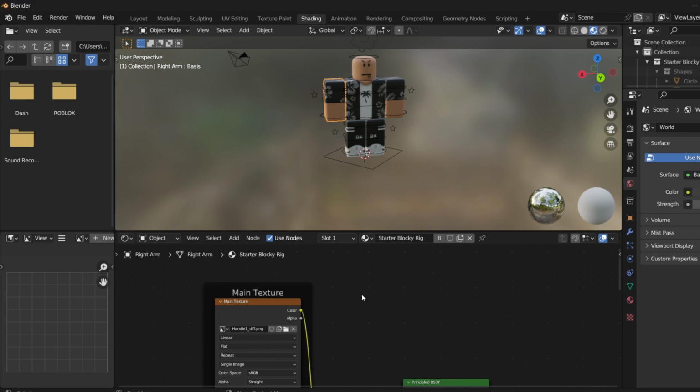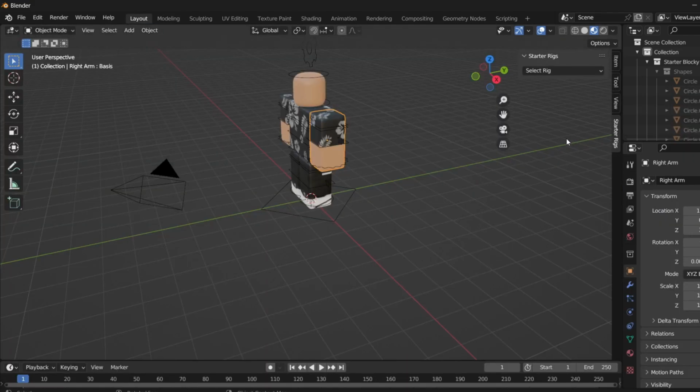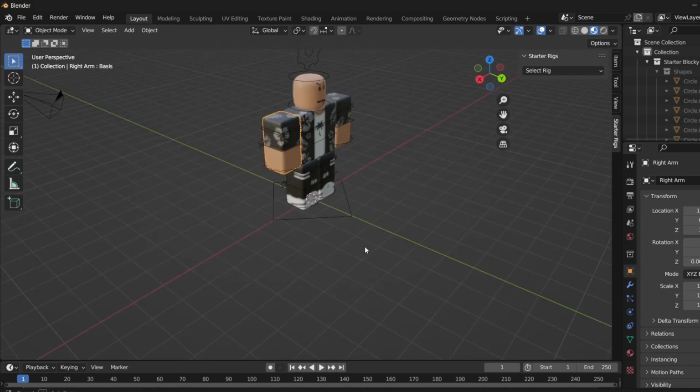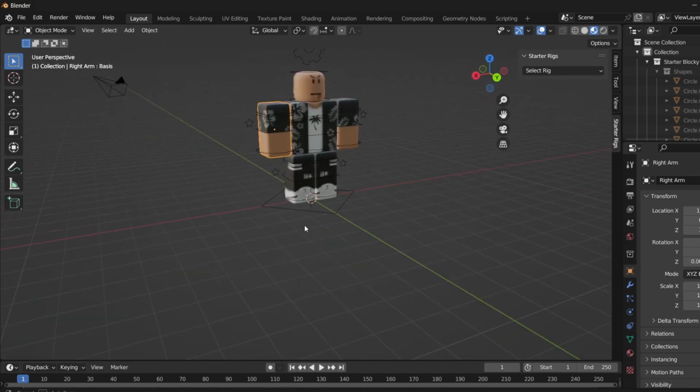Alright guys, once you have inserted the texture of your avatar, you can just go back to layout, click on this right here, and then you could just turn it sideways with the mouse cursor. You could just click on the mouse cursor and go sideways.